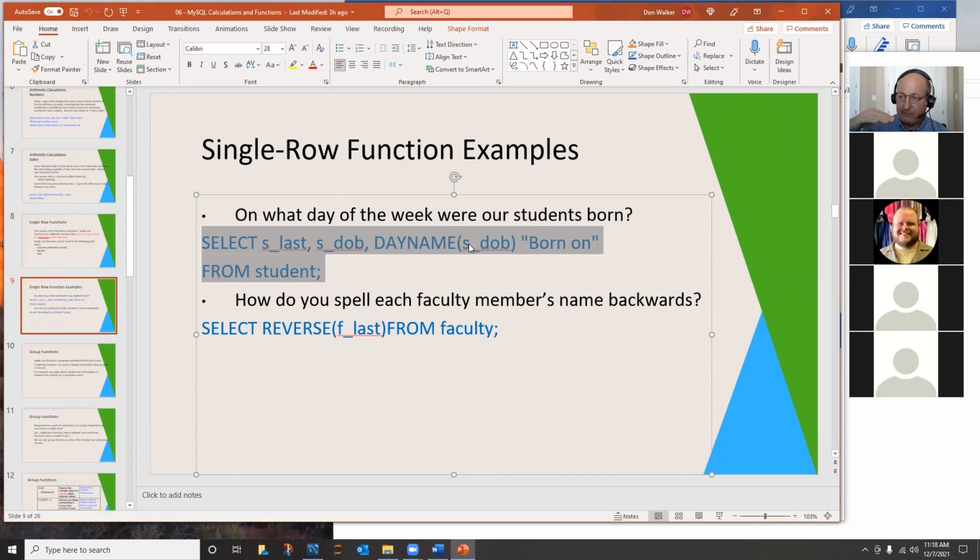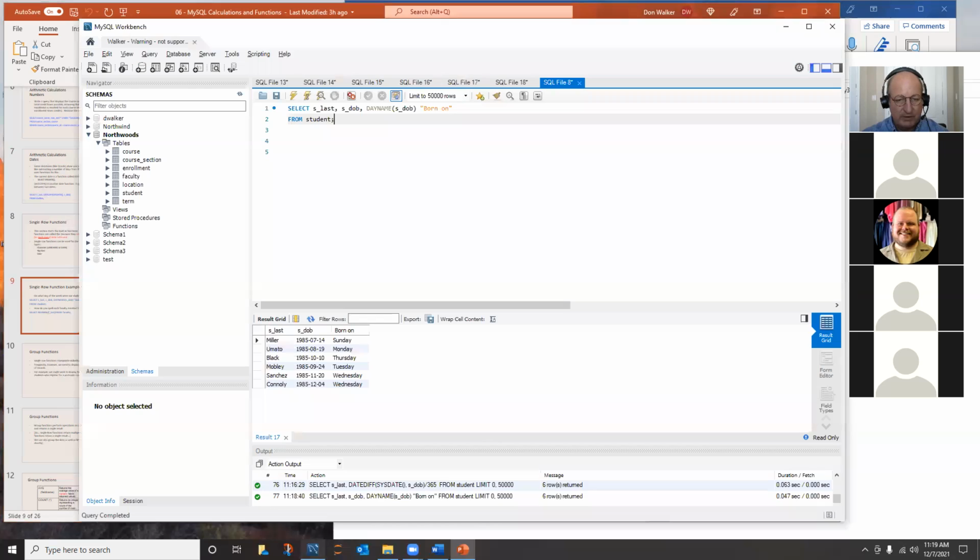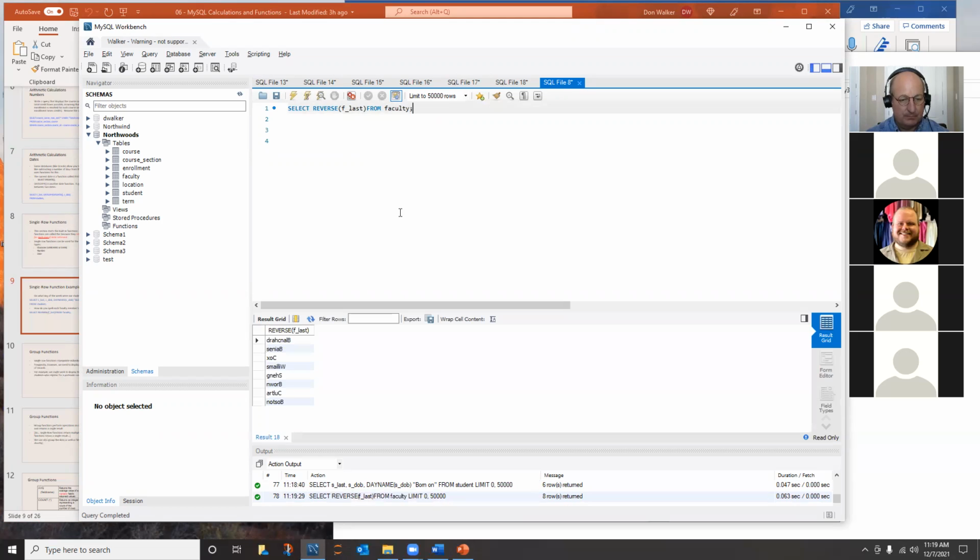The function operates for each row. How do you spell backwards? There's a string function in SQL, just like there is in Python and Excel, that will reverse the letters of a string. So this takes every occurrence of f_last and reverses it. Blanchard is Draknalb. There we go.